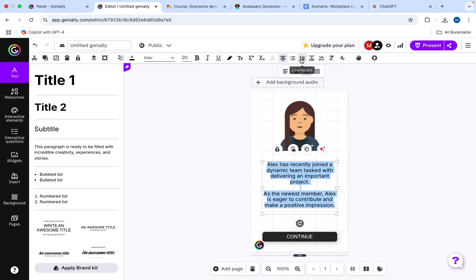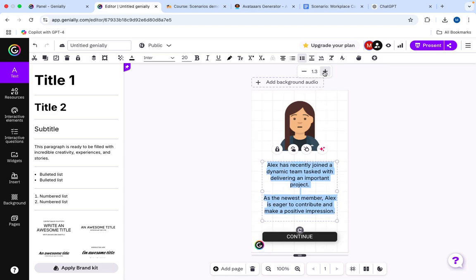And also what we'll do is we'll just change the line height a little bit. So by default it's 1.15. This is the height between the actual lines here. I'm just going to press that once to make it 1.3. It just helps with the readability a little bit, having the lines spaced out a little more.